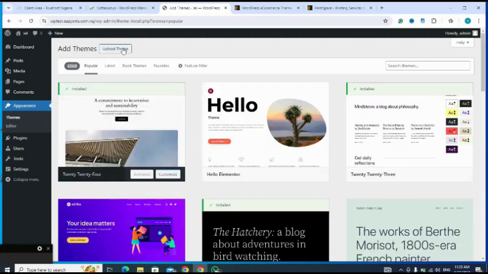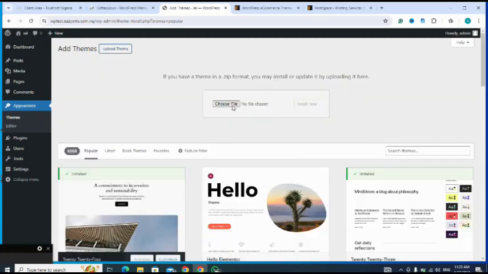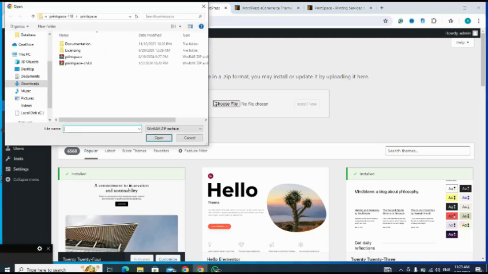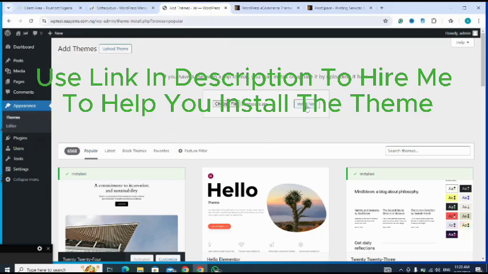upload theme, then I choose the file I want to install. That's the theme for my system. Here it is. I will take this, open, install now.